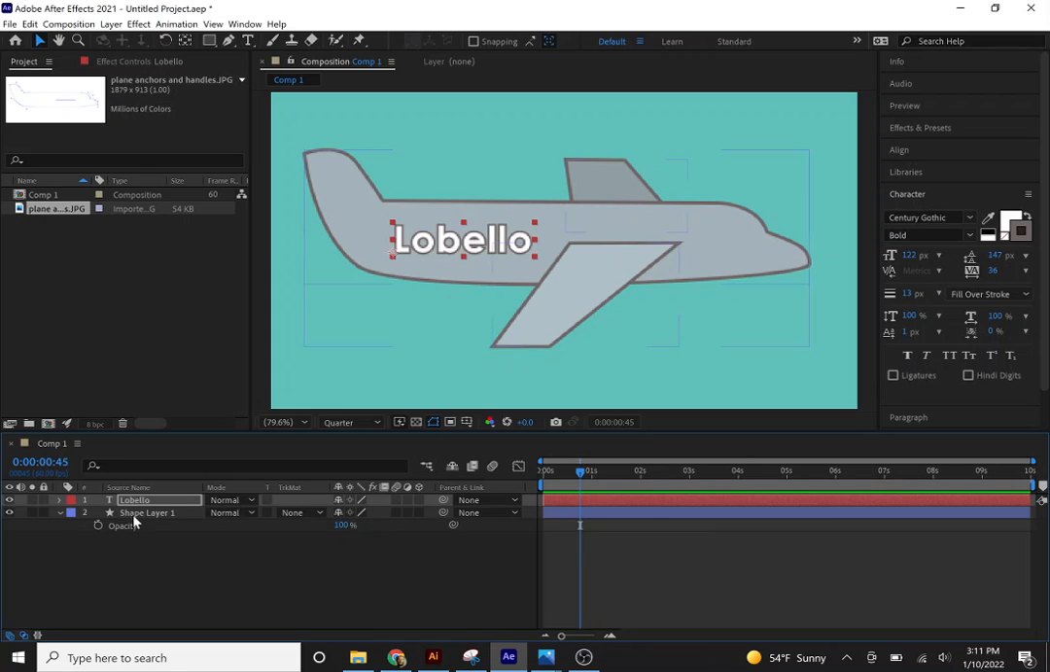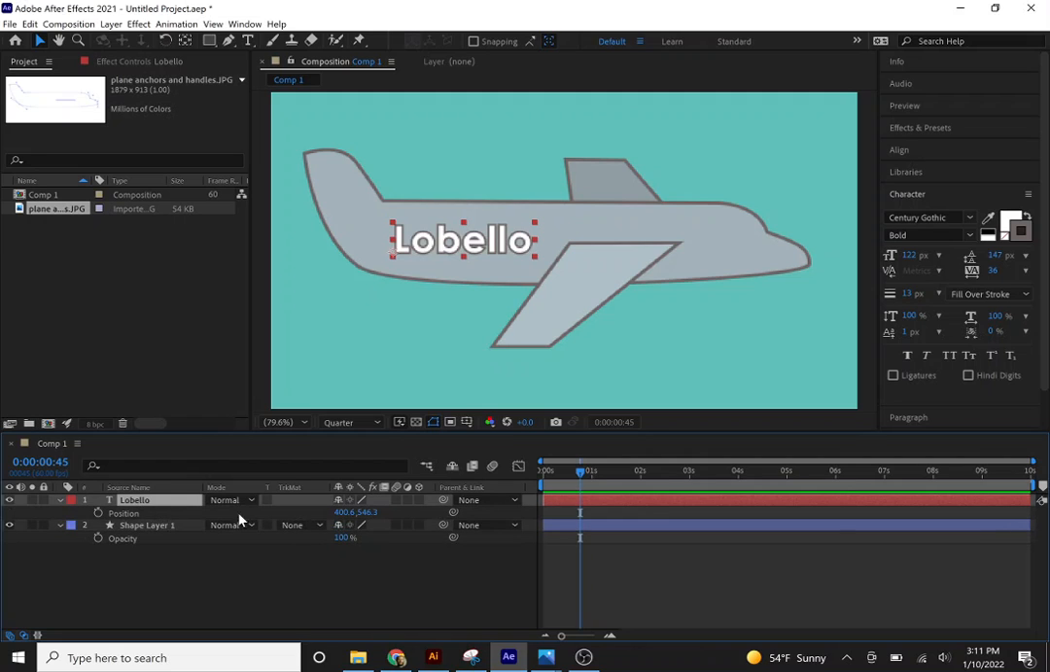And what I'll do is I'll hit on my name here, hit the letter P on the keyboard, and then for the position keyframe, I'm going to find this little parent and link whip. If you don't see this, you should see a little button down here that says toggle switches and modes. If you hit toggle switches and modes, it should show both the mode and the track mat and all this other stuff. What I'll do is drag this little property pick whip down to shape layer 1.